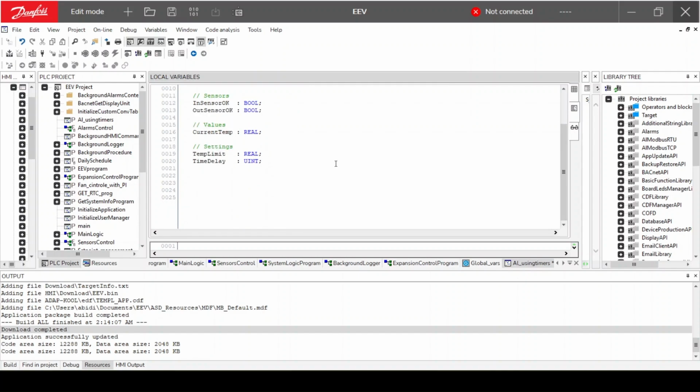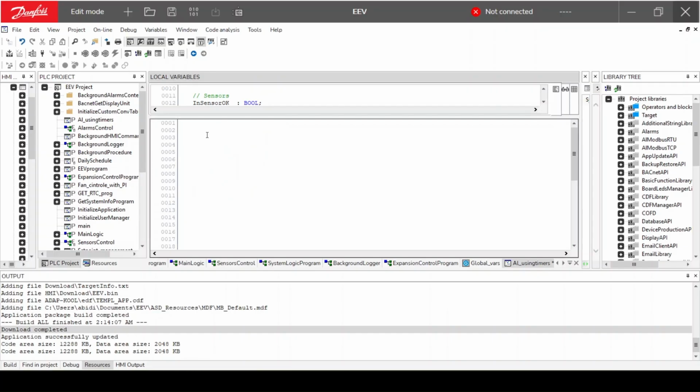Now that all variables are declared, we can go to the main logic, the main alarm control. First, we check if the unit is on with IF unit on THEN. Inside, we call our function blocks: TempCheck, timer1, and alarm block.